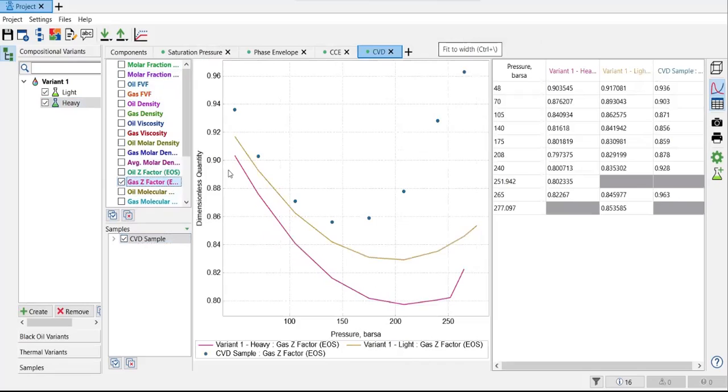Now you can see they don't match actually. The data are these dots, but for the light component only, if we construct the gas Z factor, we will have the brown color, the chocolate one. Whereas from the heavy component only, using correlation, we will have for the gas Z factor the purple line. So they don't actually match, but that's okay.